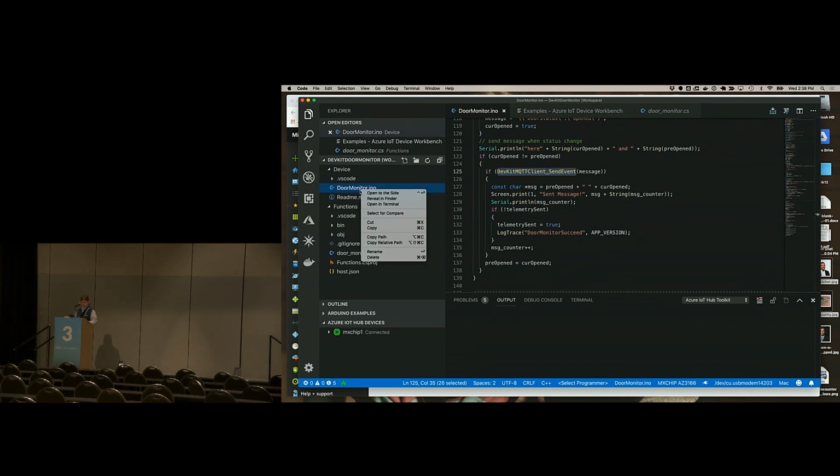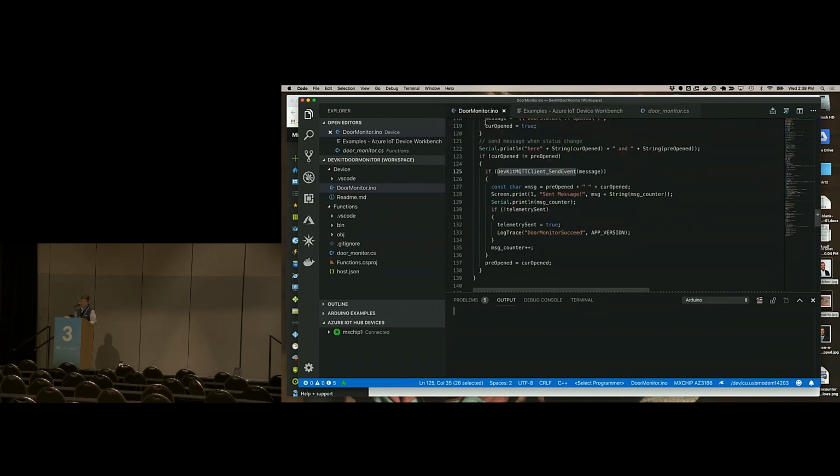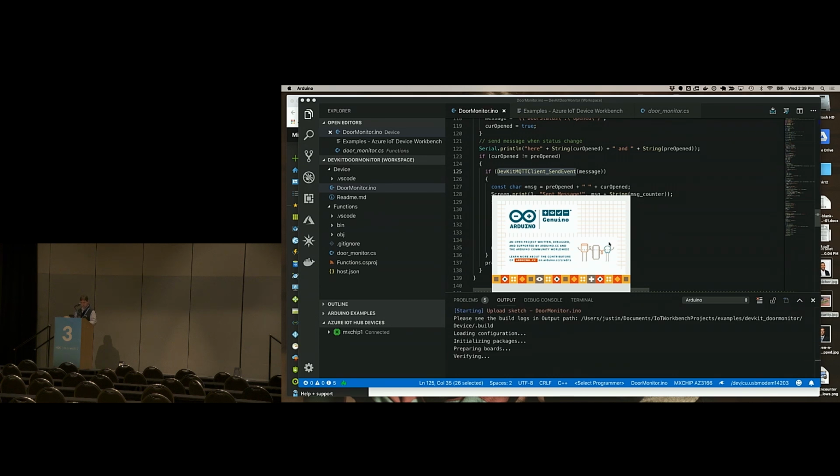I'll go ahead, and it's just F1 to bring up the list of recently used commands. We have upload device code, so we'll try and push our door monitor code on here. It should take a second or so.